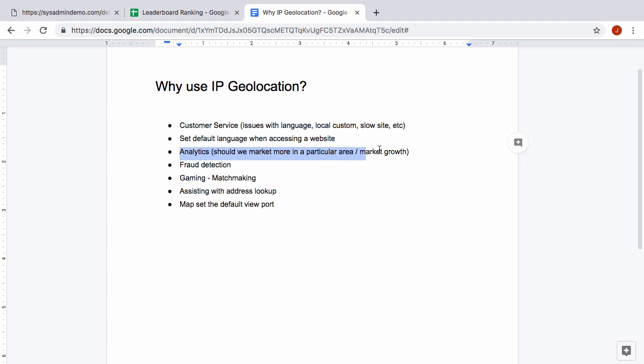Tons of companies use this type of data for analytics to see if their product is growing in a particular country, or maybe they need to direct marketing efforts there. Lots of people use this for fraud detection too. I suspect this is happening, but a lot of it is happening with machine learning now, where maybe country is just one of the features that they're looking at.